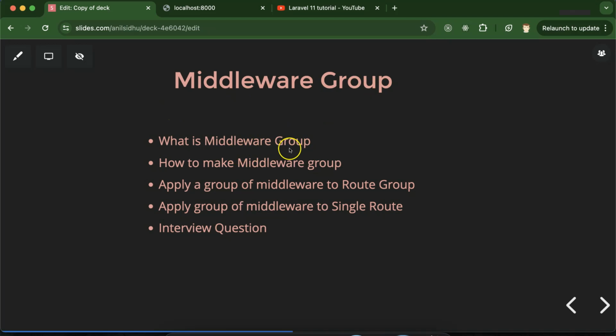First we'll discuss what is middleware group, how we can make middleware group in Laravel, how to apply a group of middleware on route group as well as on the single route. Yes, if we make a middleware group, that can be applied on the group of routes as well as on the single route, and we'll see examples with both cases. And at last we'll discuss some important interview questions also.